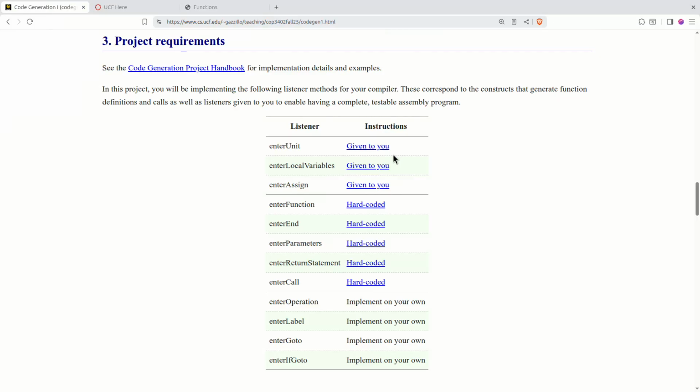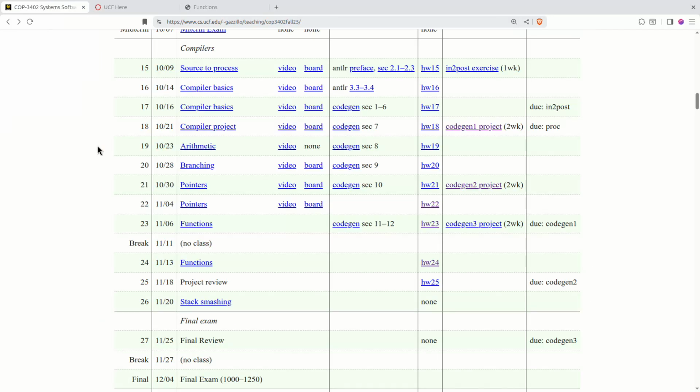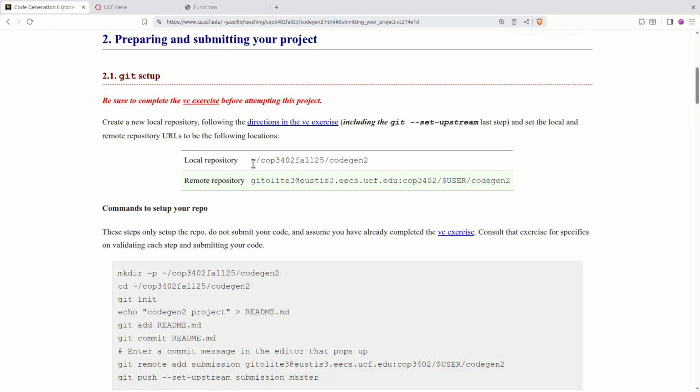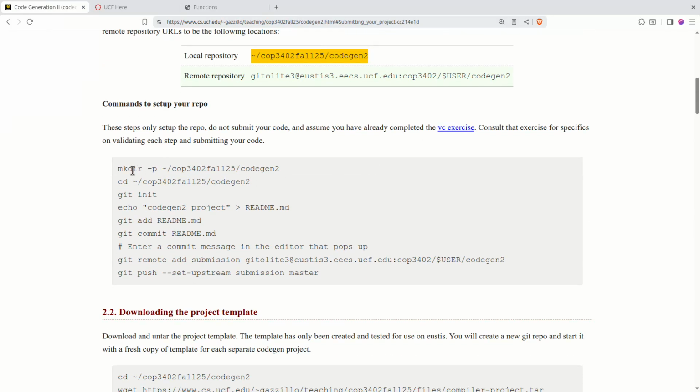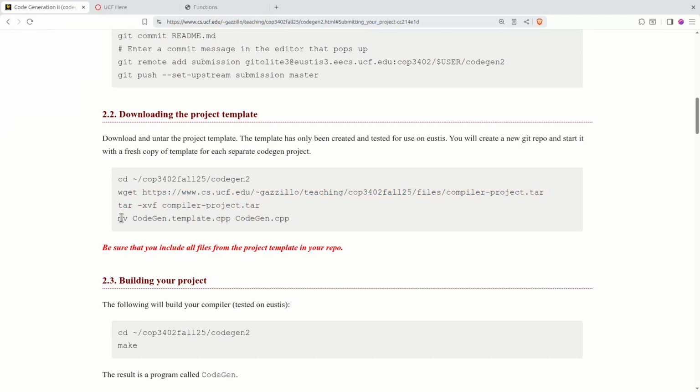For the overall CoGen project, do we have to make or download a new CoGen CPP file? Yes, you'll make a completely fresh repository for each project. You'll see with CoGen 2, for instance, that the local repository will be in a different folder. The directions will have you make a new folder, and you'll re-download the compiler template for every project. It'll be a fresh compiler template every time.